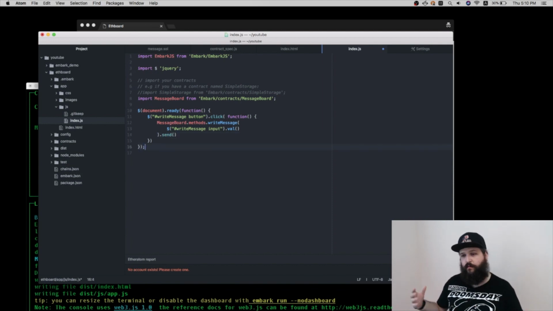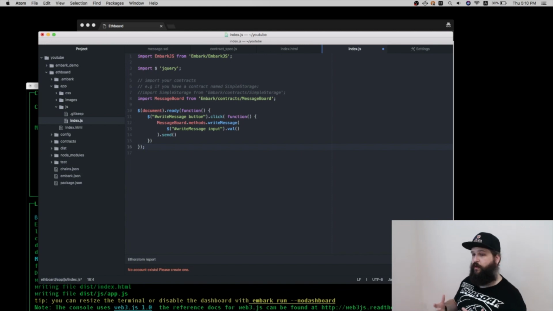So what do we do here? When the web page loads, we're going to attach a function to our write message submit button. When you click it, it's going to call the write message function in our smart contract, and it's going to call it with the value in the input field. Yeah, perfect.